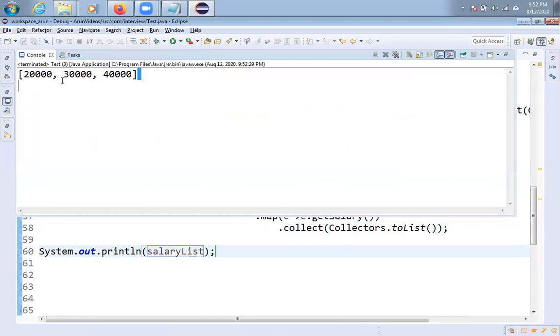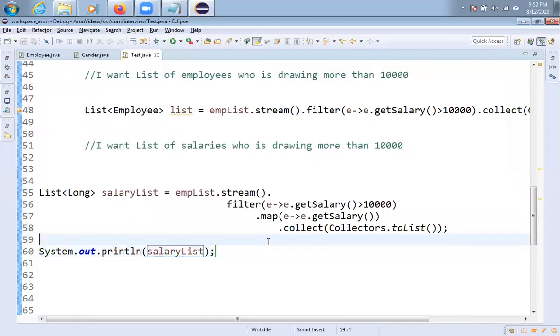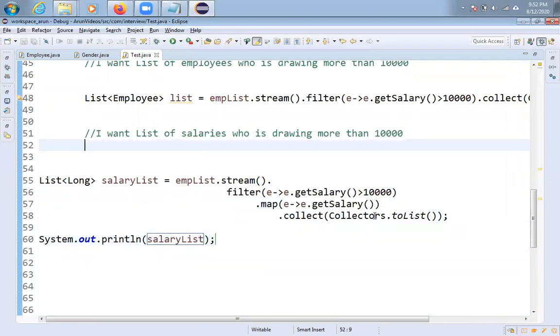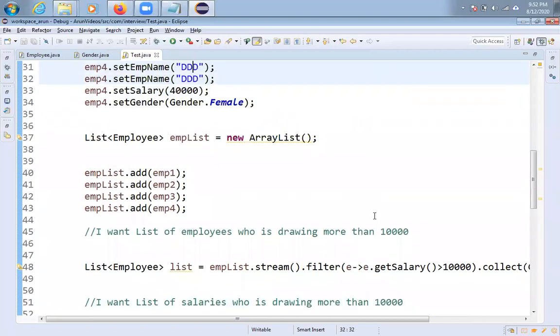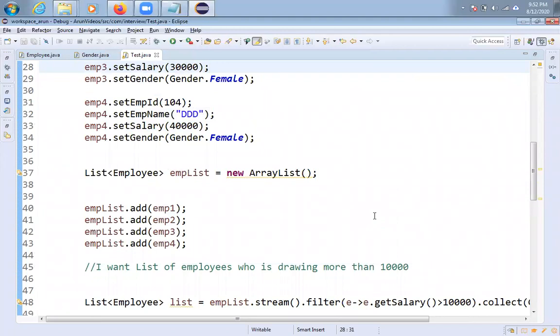Yes, in the previous case we got a list of employee objects. In this case I got only salaries. Not only salaries, whatever you want, you can write it here and you will get it, friends. That's it. And next time they asked what to do without the Stream API also. That is also very simple, friends. And in the next video I'll try to do that one.